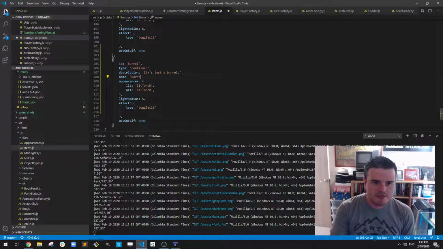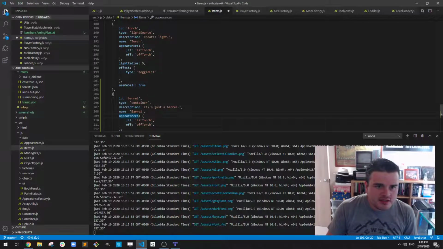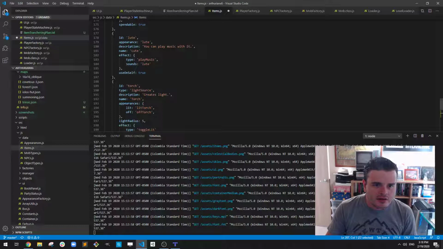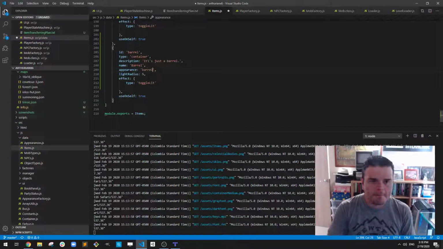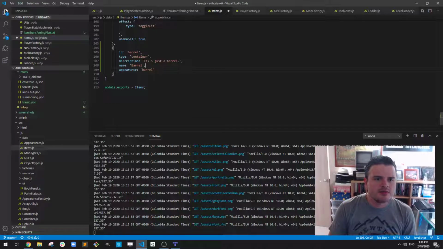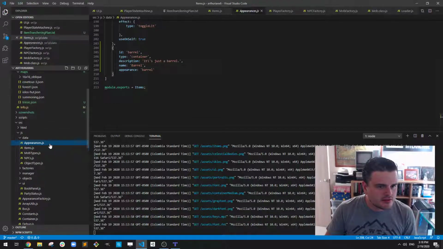Name is barrel. The light sources have two appearances, so that is why they have this type. I'm not sure about this really, but let's leave it like that for now. Normally items just have a single appearance, so let's do that for this one, and the appearance is barrel. We don't need this, and we don't need this for now, I believe. This is a start.